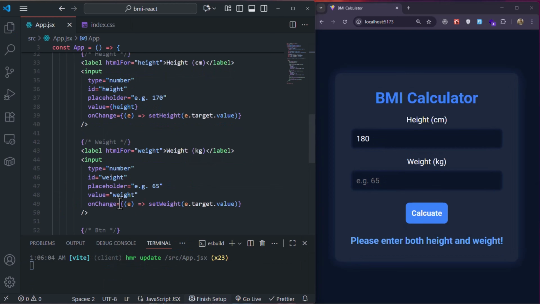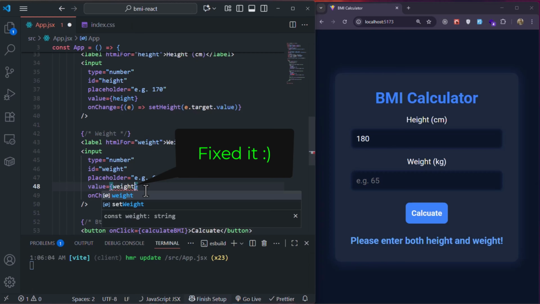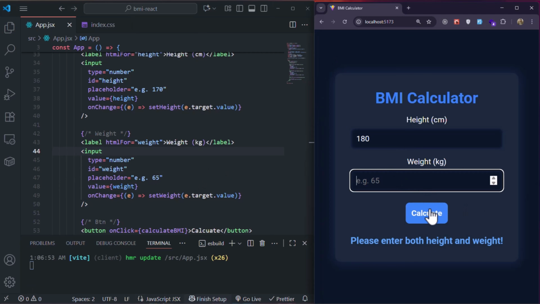And I made a mistake, let's fix it. In front of value prop, we're not supposed to put quotation marks. I should have used curly braces. Sorry. And then I write the name of the variable, which is weight. So don't forget to correct this one.